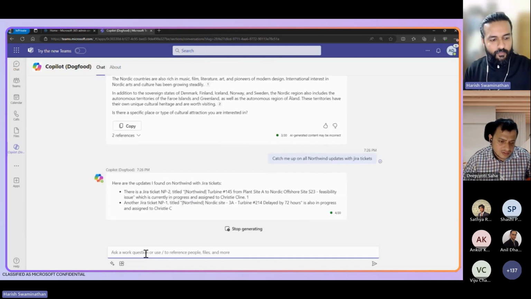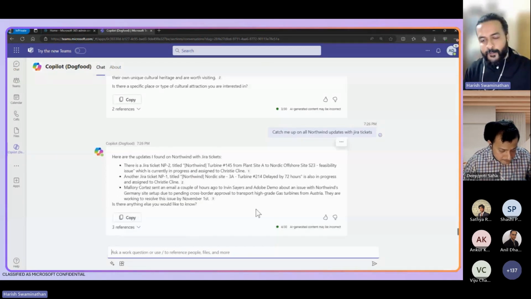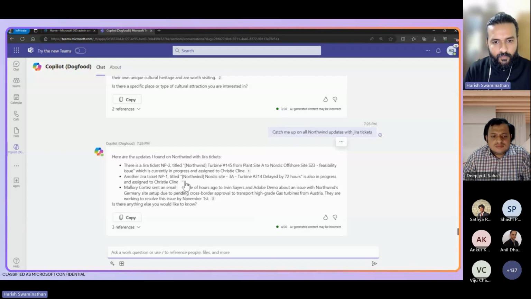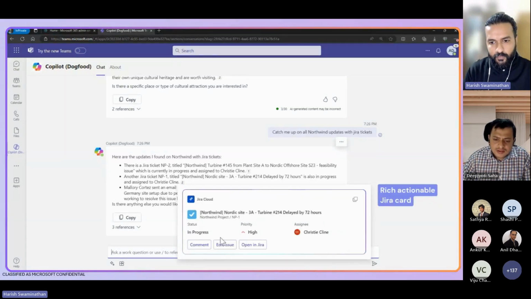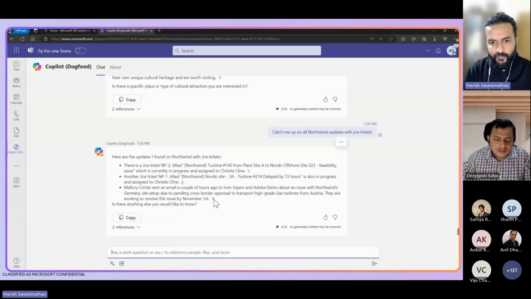She gets a detailed summary of issues and hovers over the second one to get more details. She gets a rich actionable card from which she gets more information. She also finds an email from Mallory talking about a cross-border approval issue.